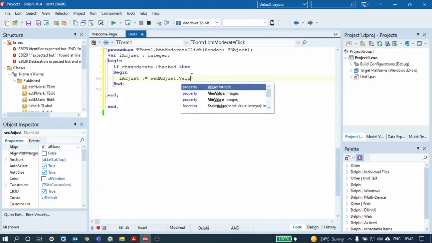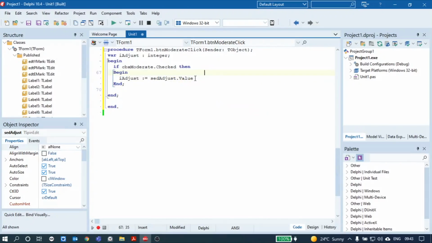Okay, sedAdjust is the name of this box, this spin edit over here. Dot value. Right. So a spin edit has the property dot value, which is quite useful because it returns the value as an integer straight off the bat. We don't have to convert it from a string to an integer. So dot value, we're going to use that. Now that we have the adjusted amount, we're going to correct our final mark to the new amount.